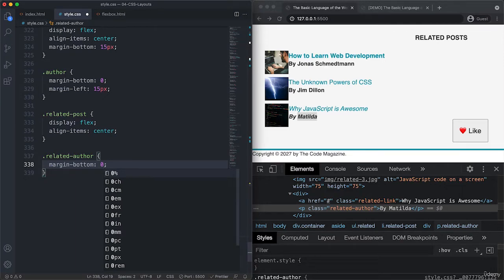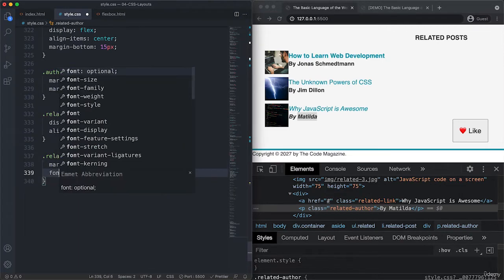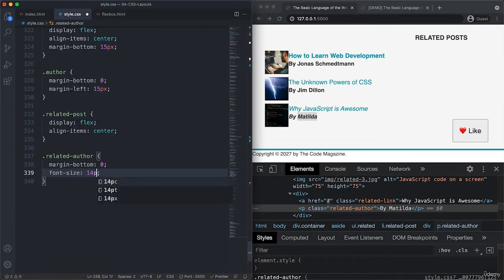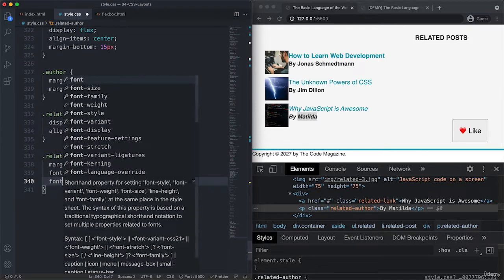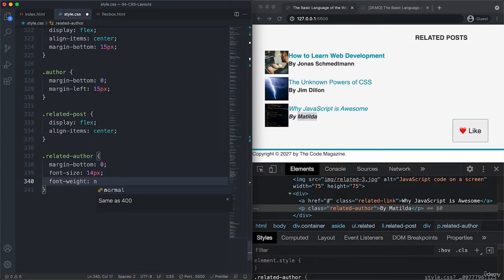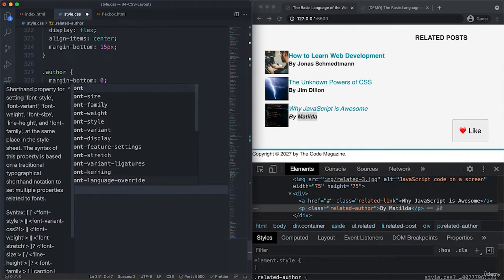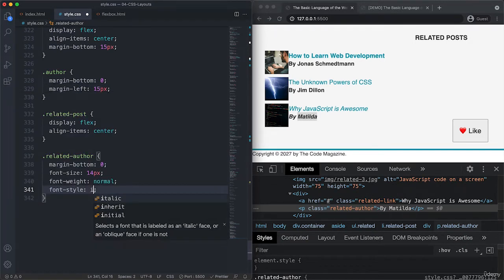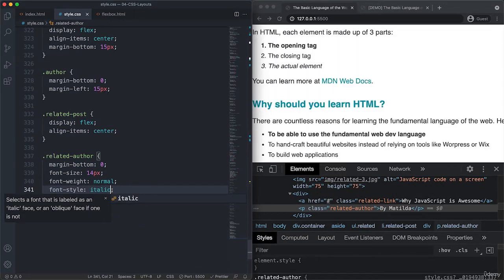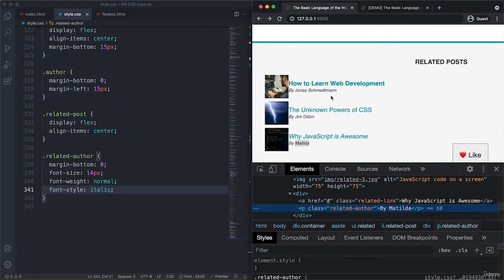And since we're here, let's actually also style this. So font size 14 pixels. And many of the things that we need to do here is to now kind of reset some of the things we did earlier. So for example, for some reason this is bold. So let's put it back to normal. So font weight should be normal. And now let's actually style all of these as italic. Yeah, that looks quite nice already.